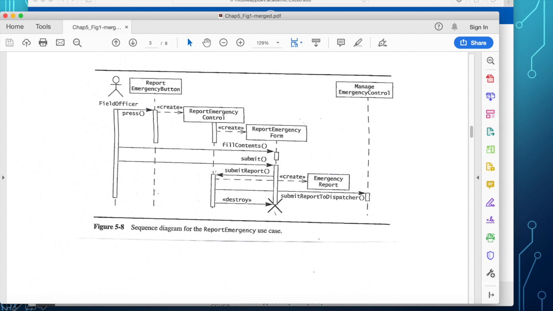Okay. And report emergency control, it detects that the report was submitted, and it will create an emergency report right here. Emergency report. All right. So this is an object that represents the report being completed and created. At some time later, the report emergency control will now submit the report to the dispatcher.